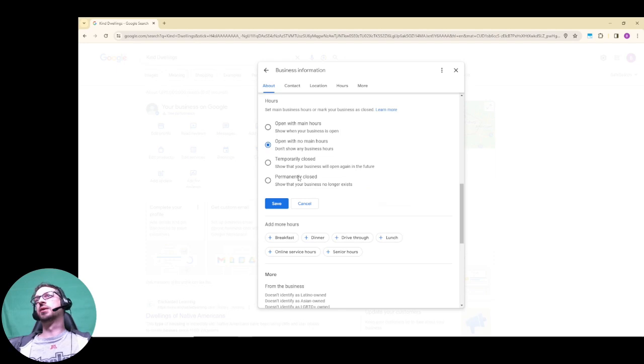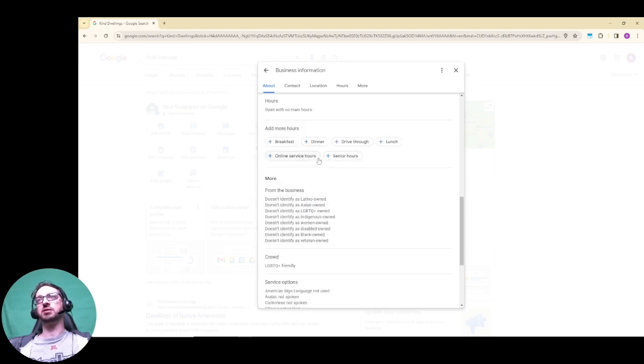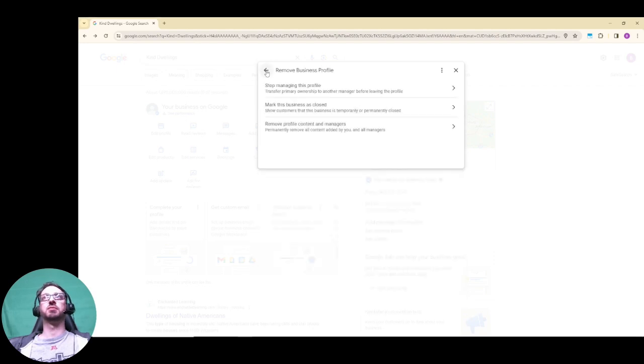If you do permanently closed, that's basically going to flag the business as out of commission. It's not going to show up in search results generally. You're not going to get phone calls. Don't do that unless the business is actually closed.